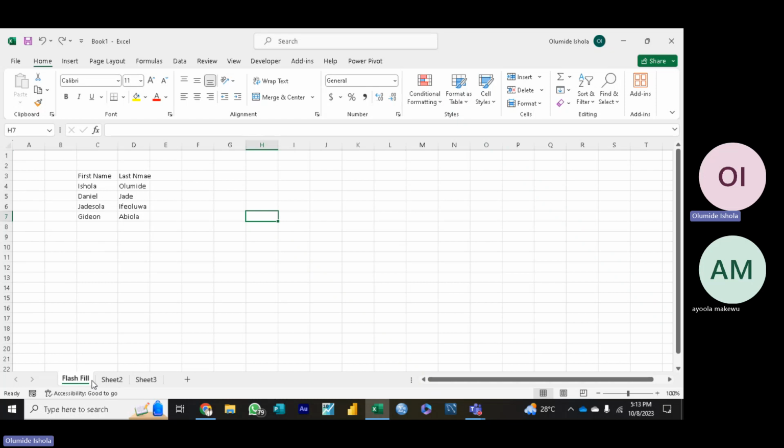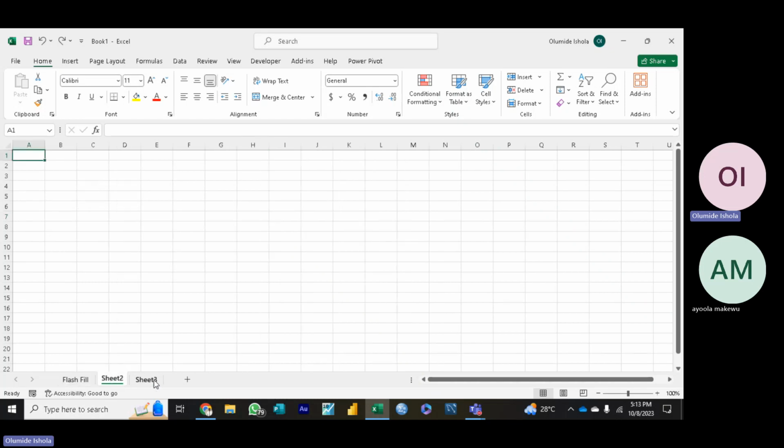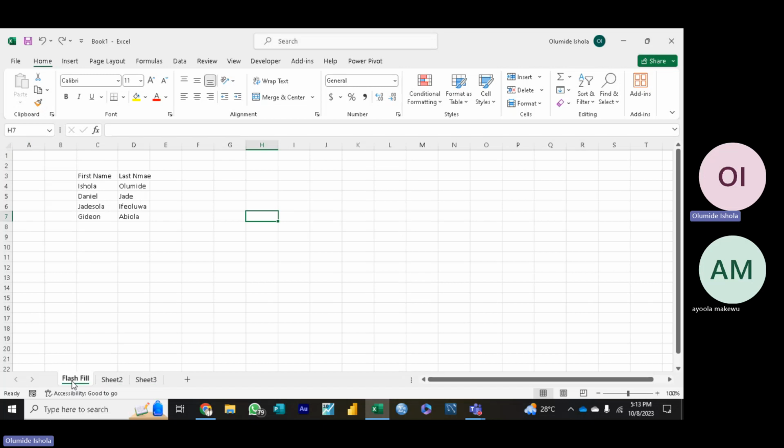Now you have renamed it. You can also name this any other name you want. I can lock it and also open it. So at every sheet, you have a cell.